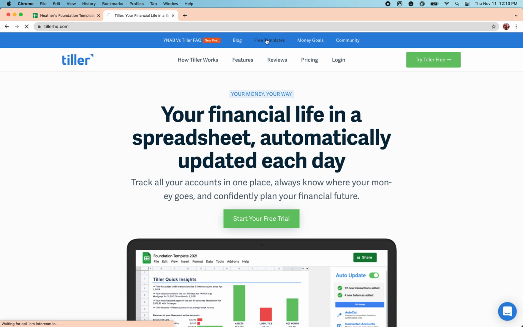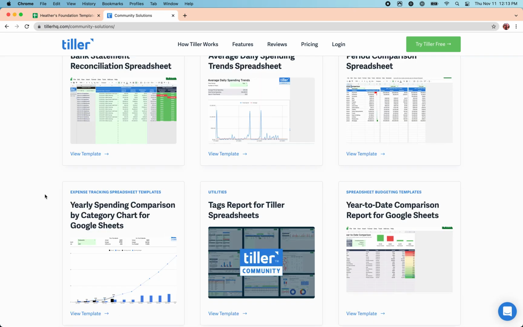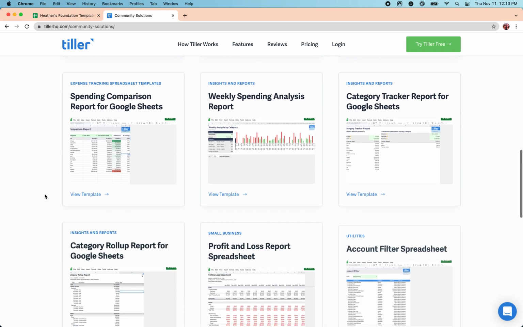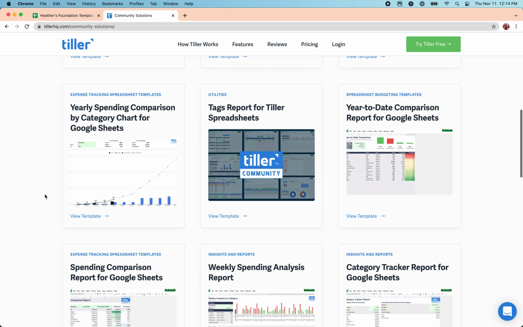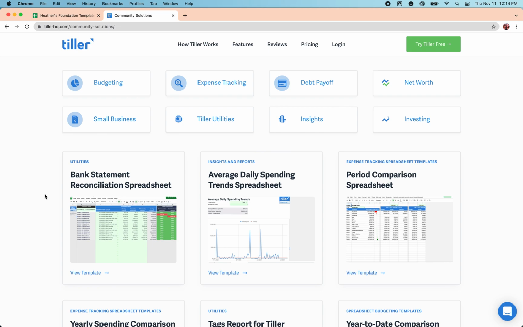If you click the free templates option here at the very top, it'll take you right to the Community Solutions Gallery where you can explore dozens of foundation template compatible sheets that you can install using the Tiller Community Solutions add-on. There's tons of stuff here, ranging from helping you better manage your business finances, better track your spending day to day, week to week, as well as options for helping you get out of debt and budget using different methods like the envelope budget or zero-sum budgeting option. So feel free to explore the options here to get a sense for what's available in the add-on.